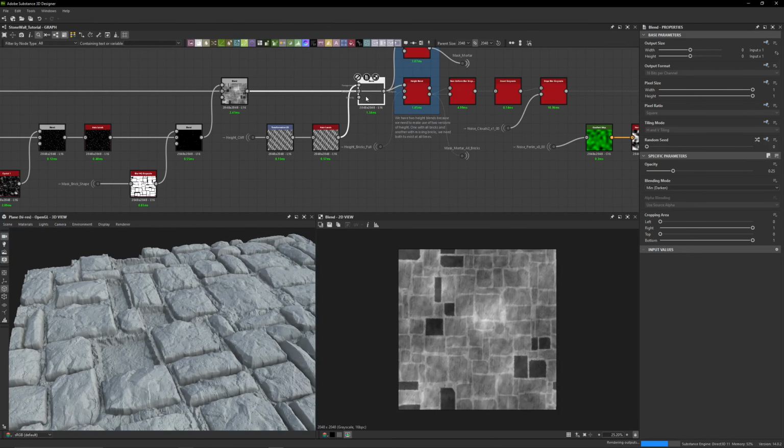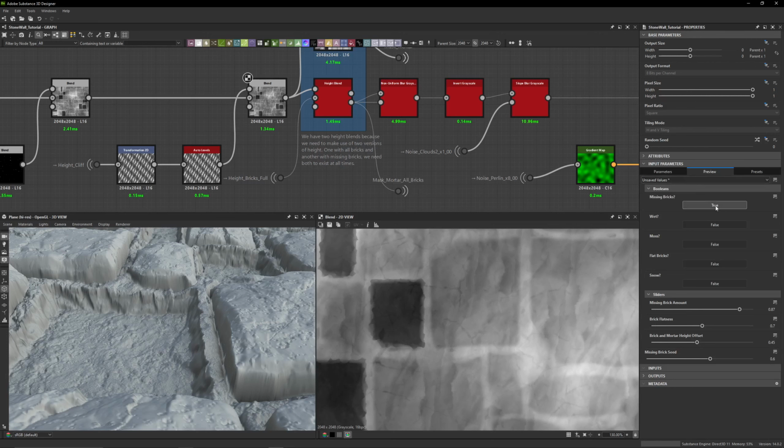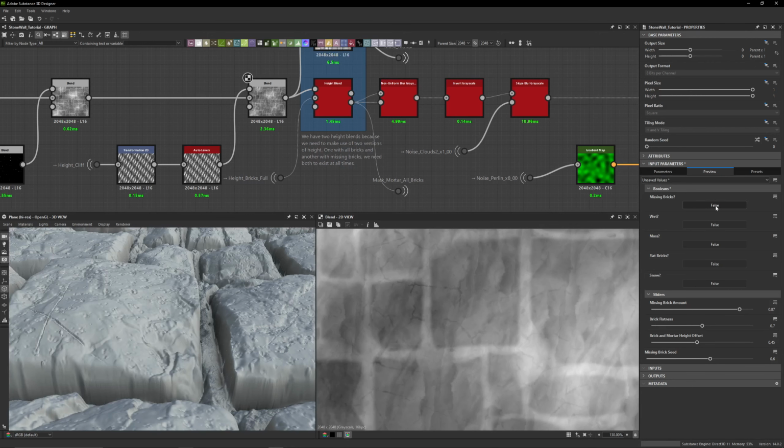Now here, there's probably a better way to do this, but I have two height blends because we need to make use of two versions of height. One that has the bricks and another with missing bricks. And we need both of these to exist at all times. So right now, we have a boolean for the missing bricks, right? So if we turn this off, then the other version dies.